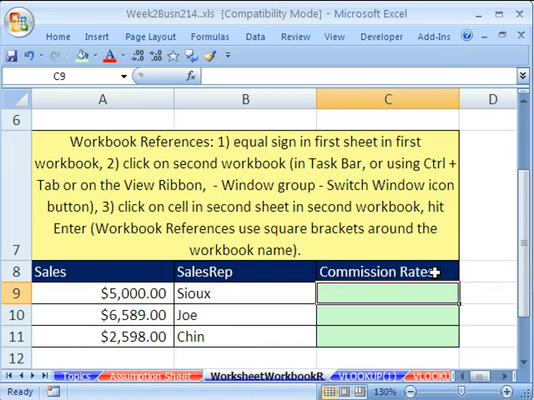So you want to make sure that when you're doing workbook references, you always save them in the same folder. That's not always possible though. If possible, you should do that. Just make sure they don't move. All right, here it is.